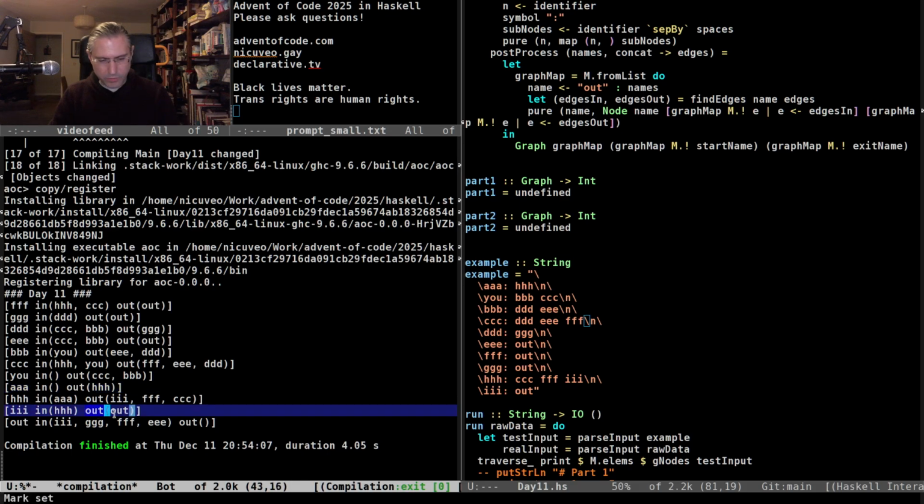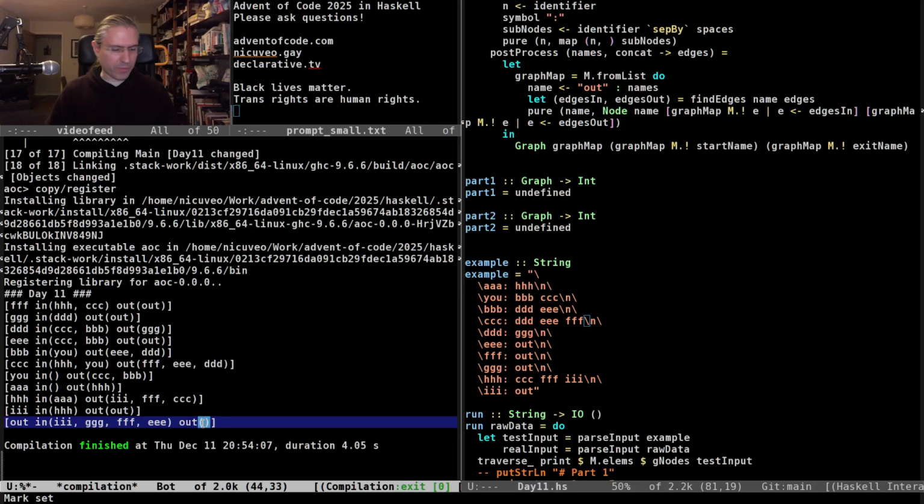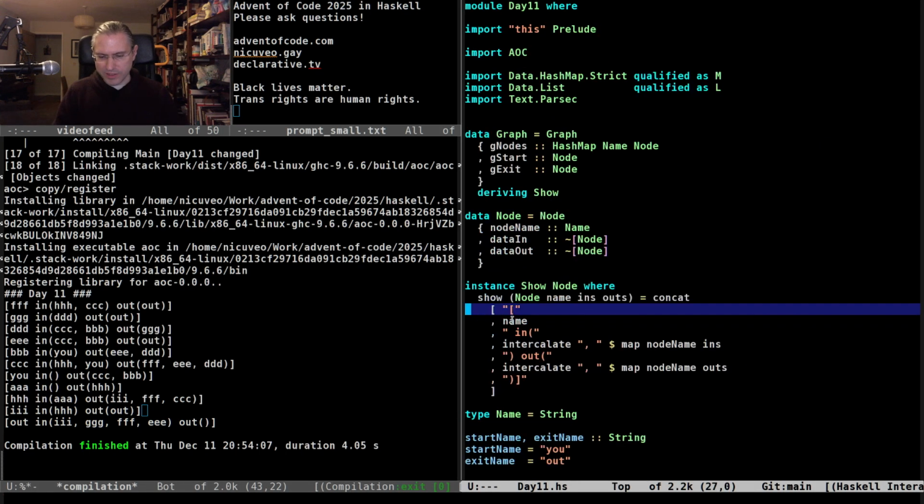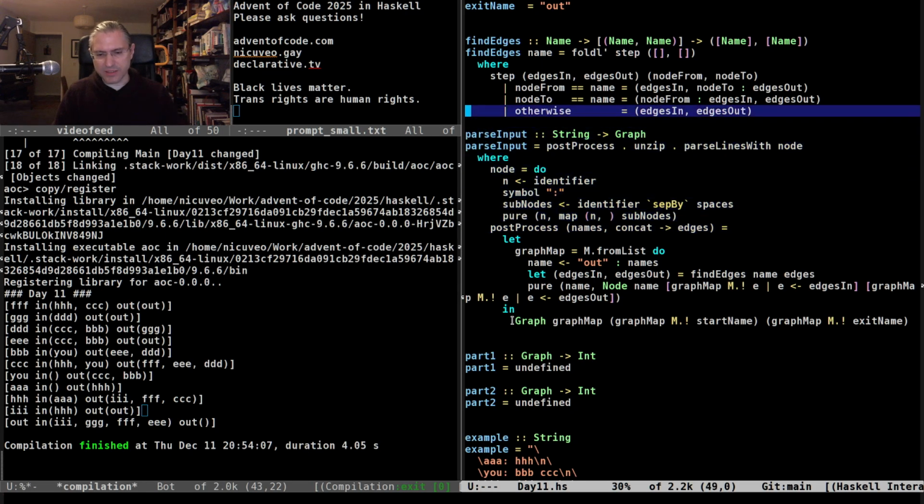Oh, out has an arrow pointing to out. I think that is a mistake. Wait, no. I've labeled this as out, but this is just I has an arrow pointing to the node labeled out, and out has no arrow going out. Yeah, we're good.